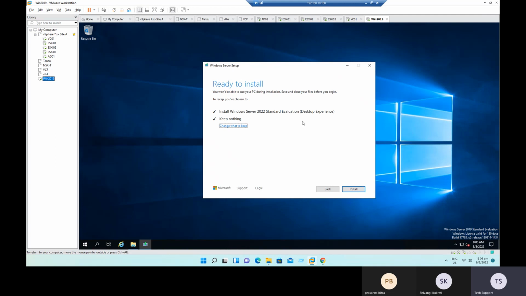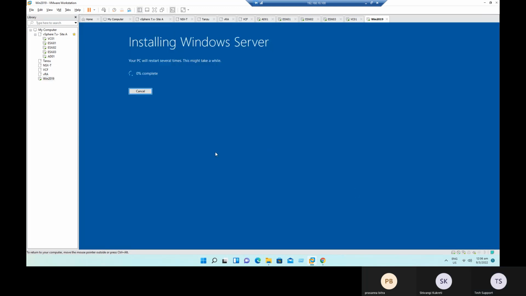Install Windows 2022 Standard Edition. Keep nothing. Okay, now click on install. See, installing Windows Server 2022. And it says that your PC will restart several times. This might take a while. Okay, we'll just monitor the screen. Once it is completed, 2019 will be upgraded to 2022.